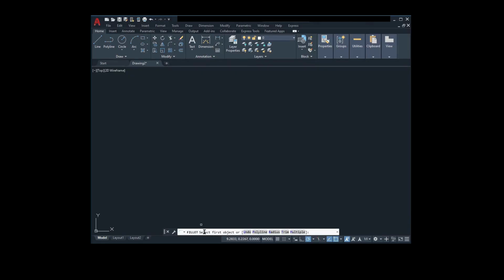If you look in the command bar, this is how you know which command is active. Only one command at a time will be active. So I'm going to hit the escape key on the keyboard. That cancels the command. The second way is to type in the word fillet. There it is. I'm going to hit escape to clear this.